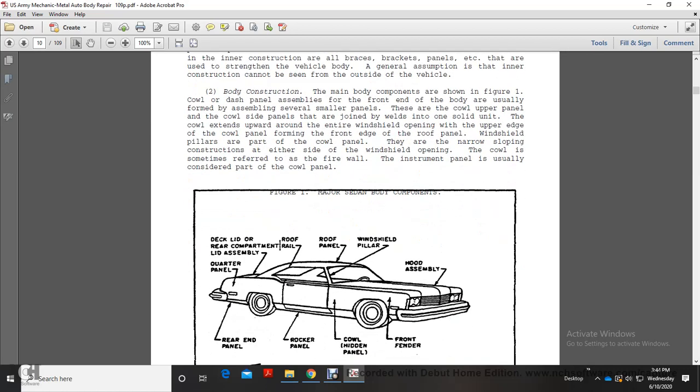The main body construction is shown in Figure 1, with the cowl dash panel assembly at the front end of the body, usually in the form of an assembly of several smaller panels. They are the cowl upper panel, and the cowl extends upward into the entire windshield opening, with the upper edge of the cowl panel running from the front edge of the roof panel. Windshield pillars are part of the cowl panel. They are narrow sloping constructions on either side of the windshield opening. The cowl is sometimes referred to as the firewall. The instrument panel is usually considered part of the cowl panel.